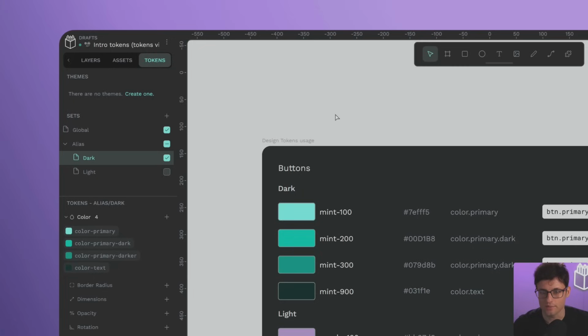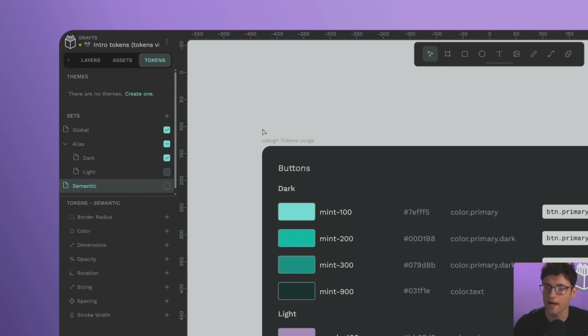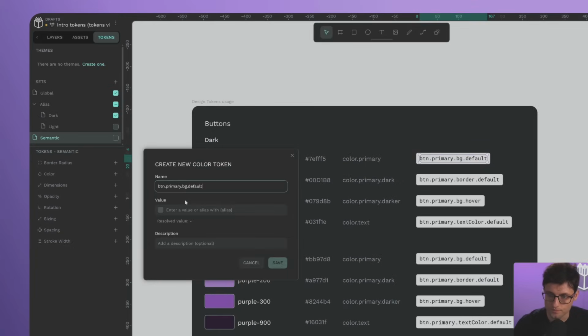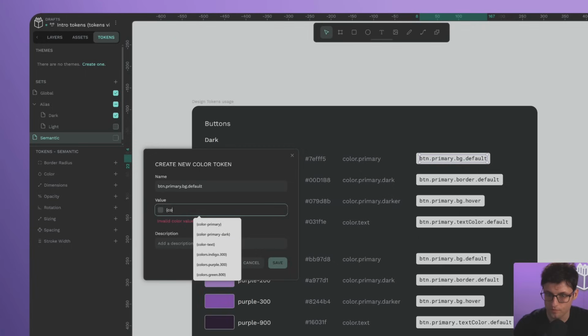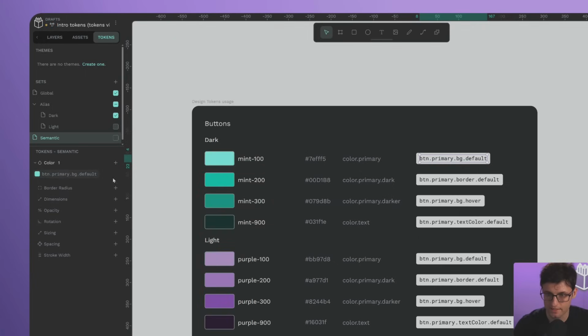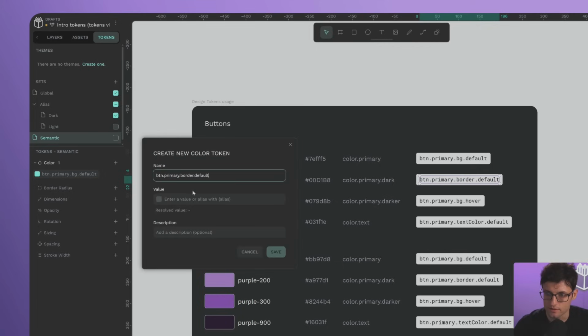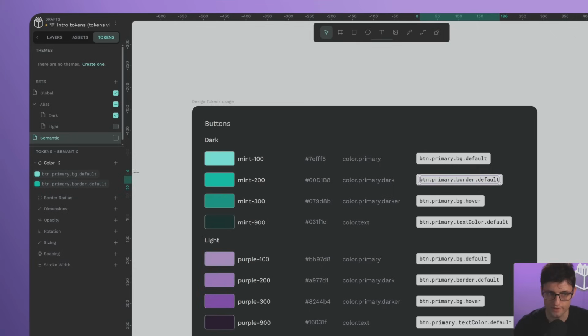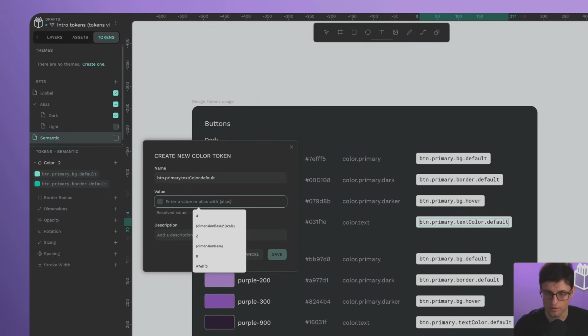Now it's time to start creating our semantic tokens for our button. To do this, we create a new set called semantic, and within we are going to create our background color, which will be our primary color we have here. Next, we create the color for the button's border, which is our primary dark. Great. Finally, we create the token for the text color, which is called text.